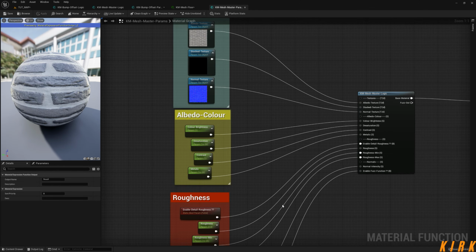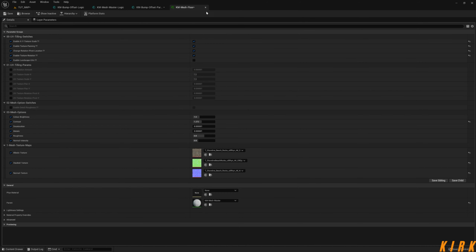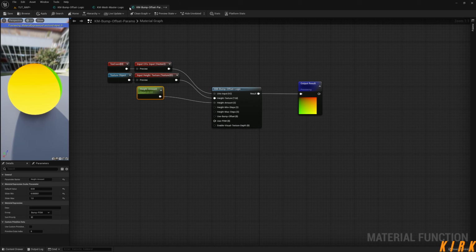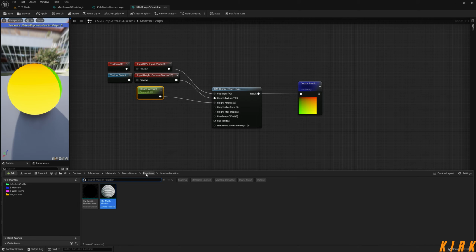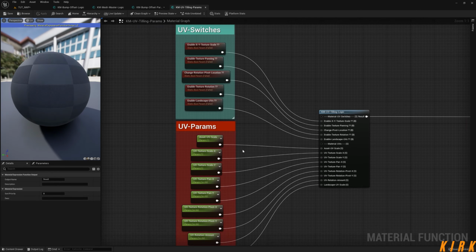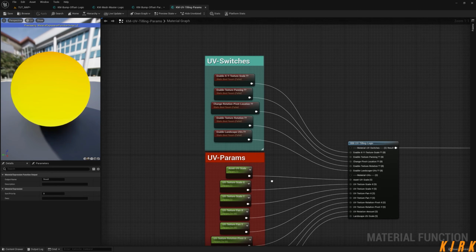Oh no, sorry guys, it's the actual UVs that I want. I'm going to close that off. Let's come in here, sorry about this delay, guys. Functions, UV tiling, params, and all I want to do is find these out. So UV tiling switches, and there's 1 and 2 and 3 and 4 and 5.